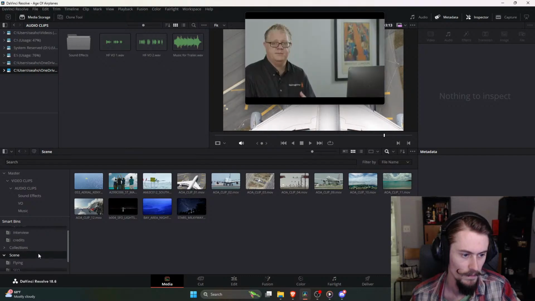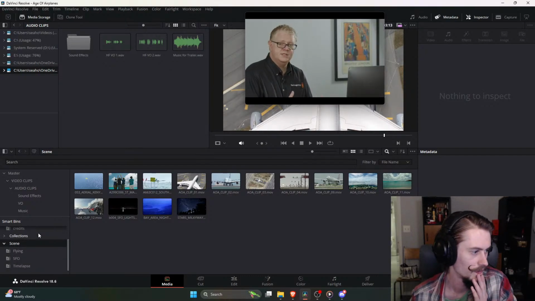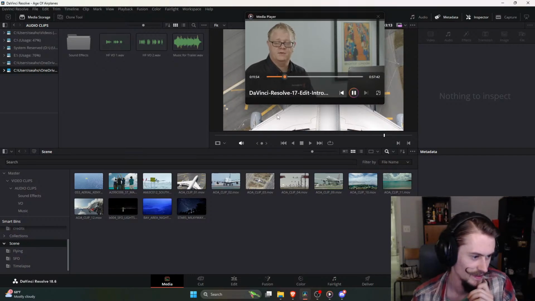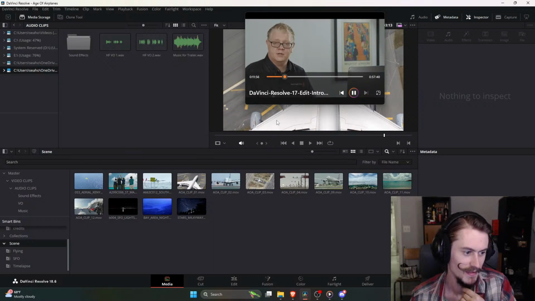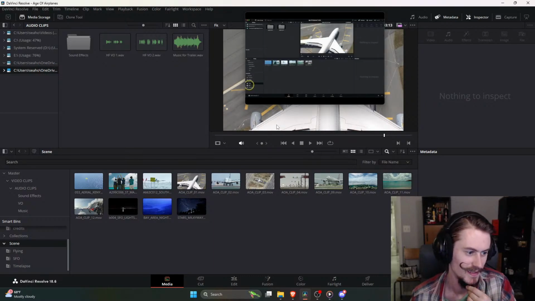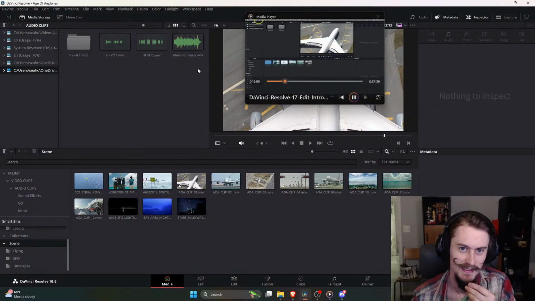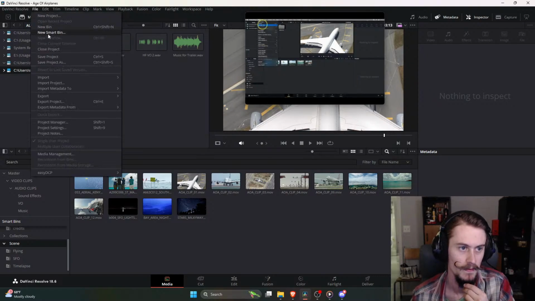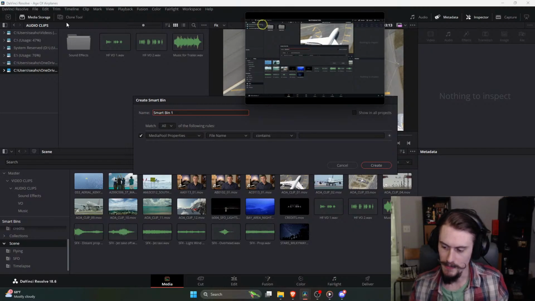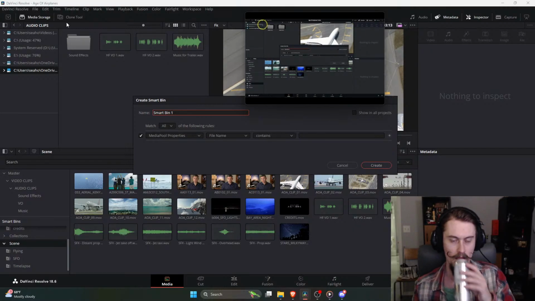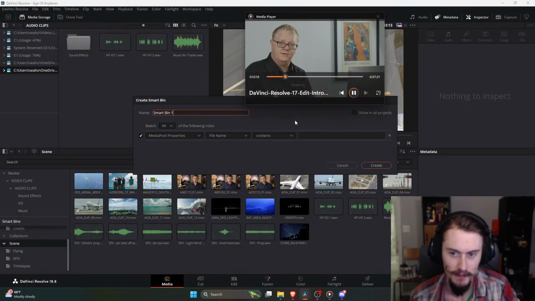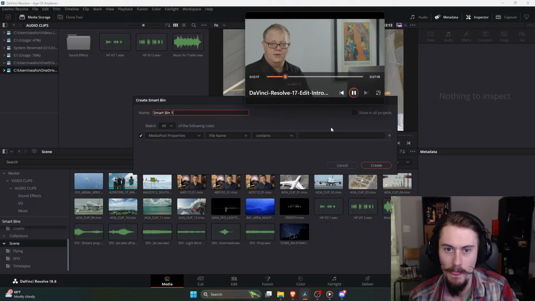Very cool. But you're not simply limited to the default automatic smart bins that you can have within DaVinci Resolve. You can actually create your own custom smart bin. In this case, I'm going to go back to the File menu and choose the option New Smart Bin. This field then opens up and it's asking me for a variety of rules that I can input in order to narrow down the footage that I want to locate.